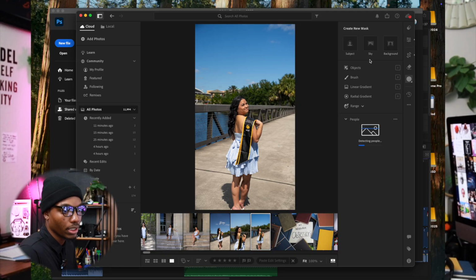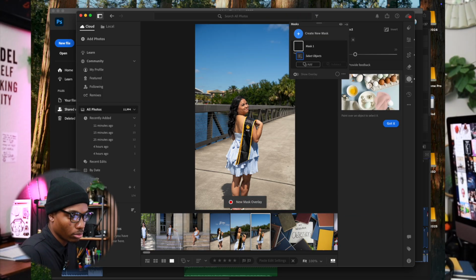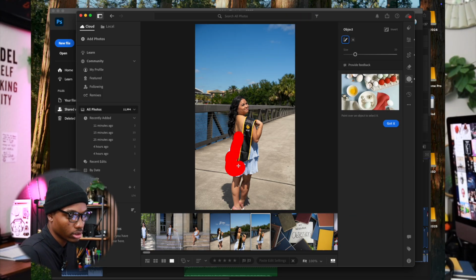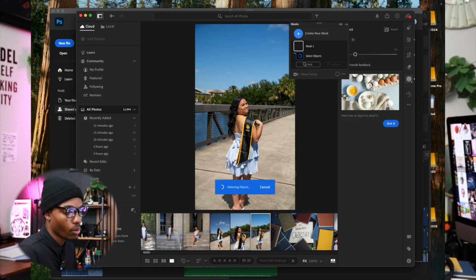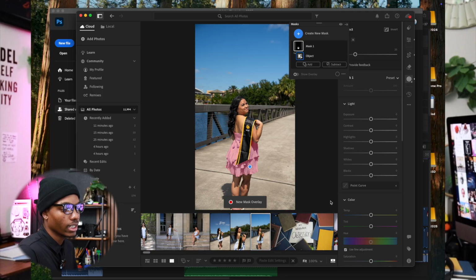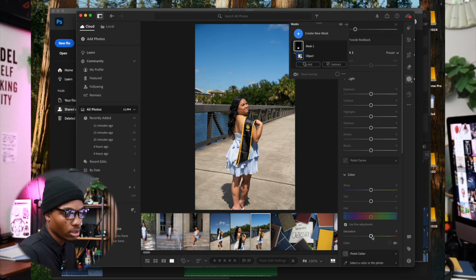All right, I'm gonna go up in here, to objects, and I'm gonna brush over just her dress. Hopefully it selects it well. Let's see. Yeah, good job. Now I'm gonna go up on the saturation to make it a little bit more blue, because I just want more blue. And yeah, I think that's pretty good.